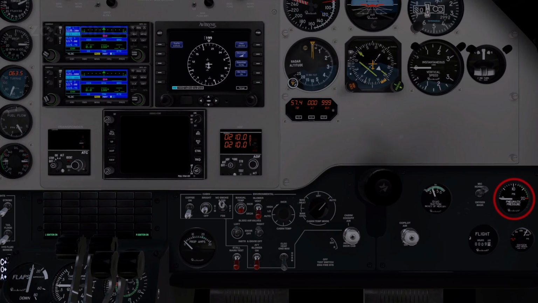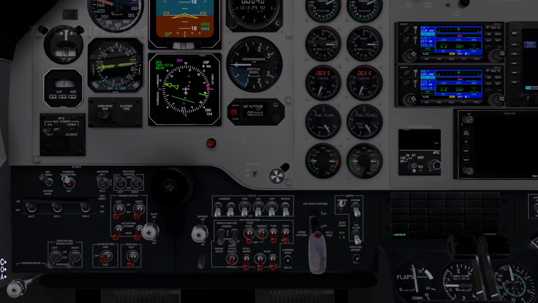Pneumatic gauge, green arc. Gyro suction gauge, wide green arc. Bleed air fail, both extinguished. Auto feather, arm.